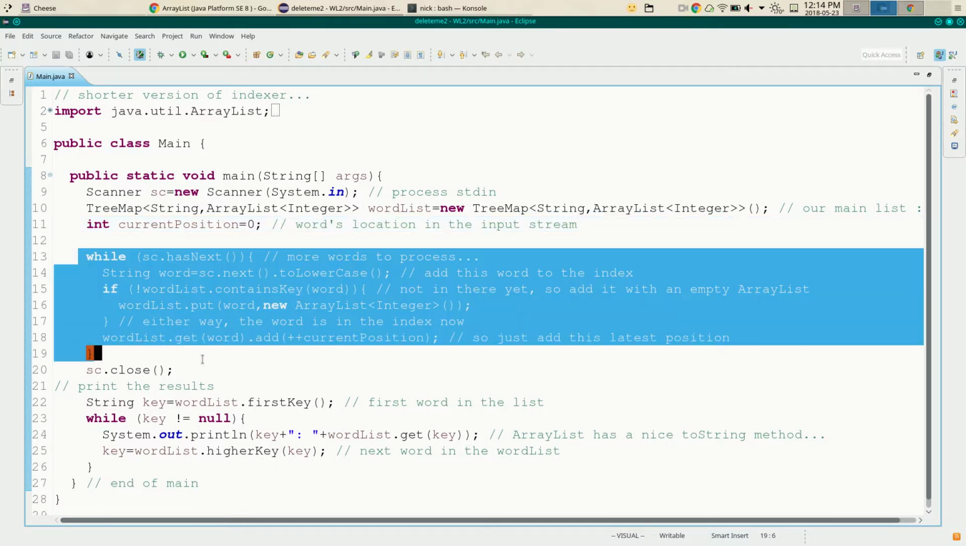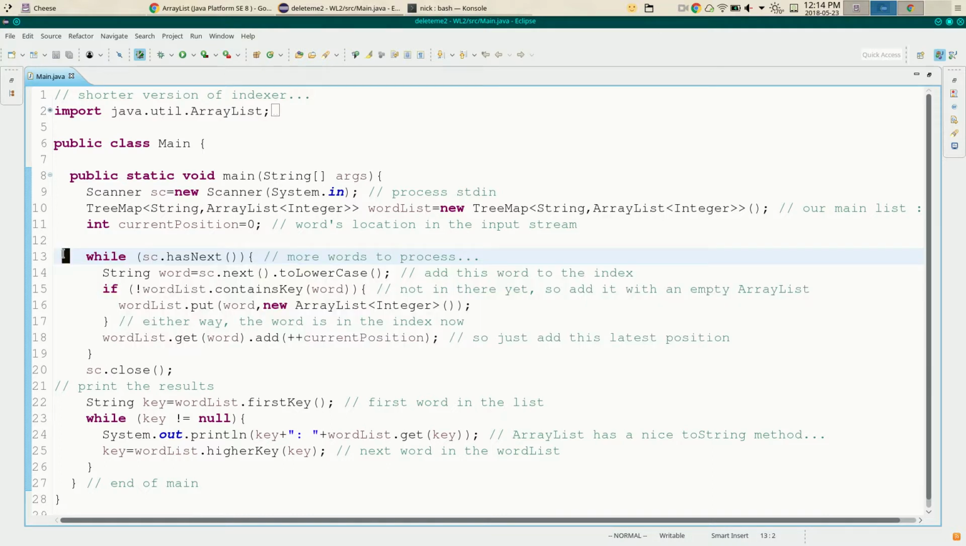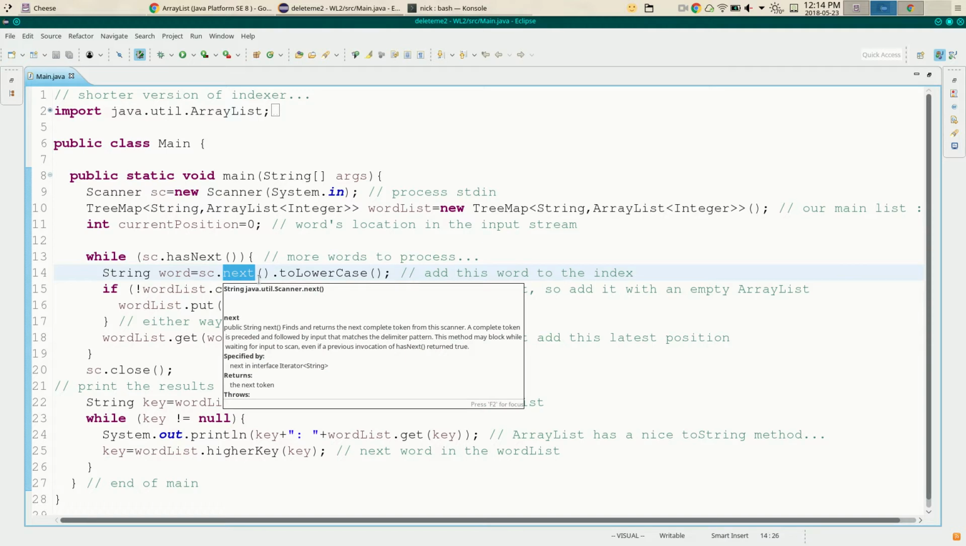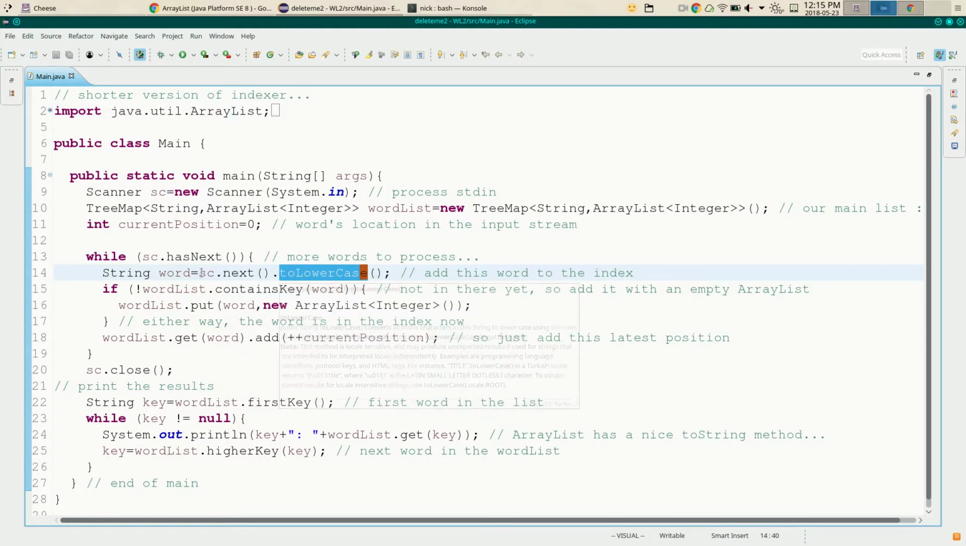And then this is the whole main loop. This is what actually builds your word list. And it's several lines of code. So while sc.hasNext, sc is a scanner, so while there's more words to read from standard in, we say sc.next, that gives us the next word, we convert to lowercase and we store it in Word. Right, this is probably identical in function to something you had in PA2 somewhere.